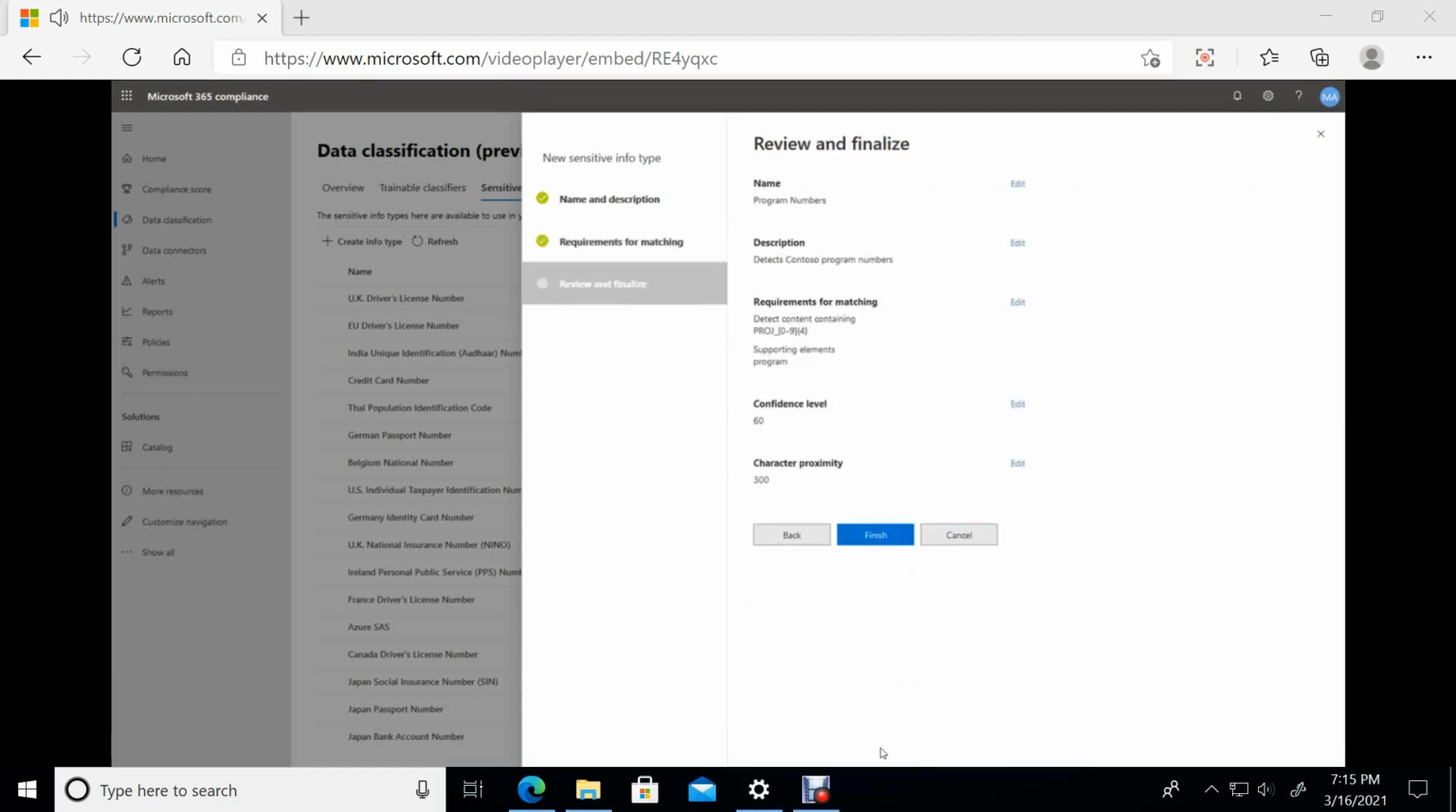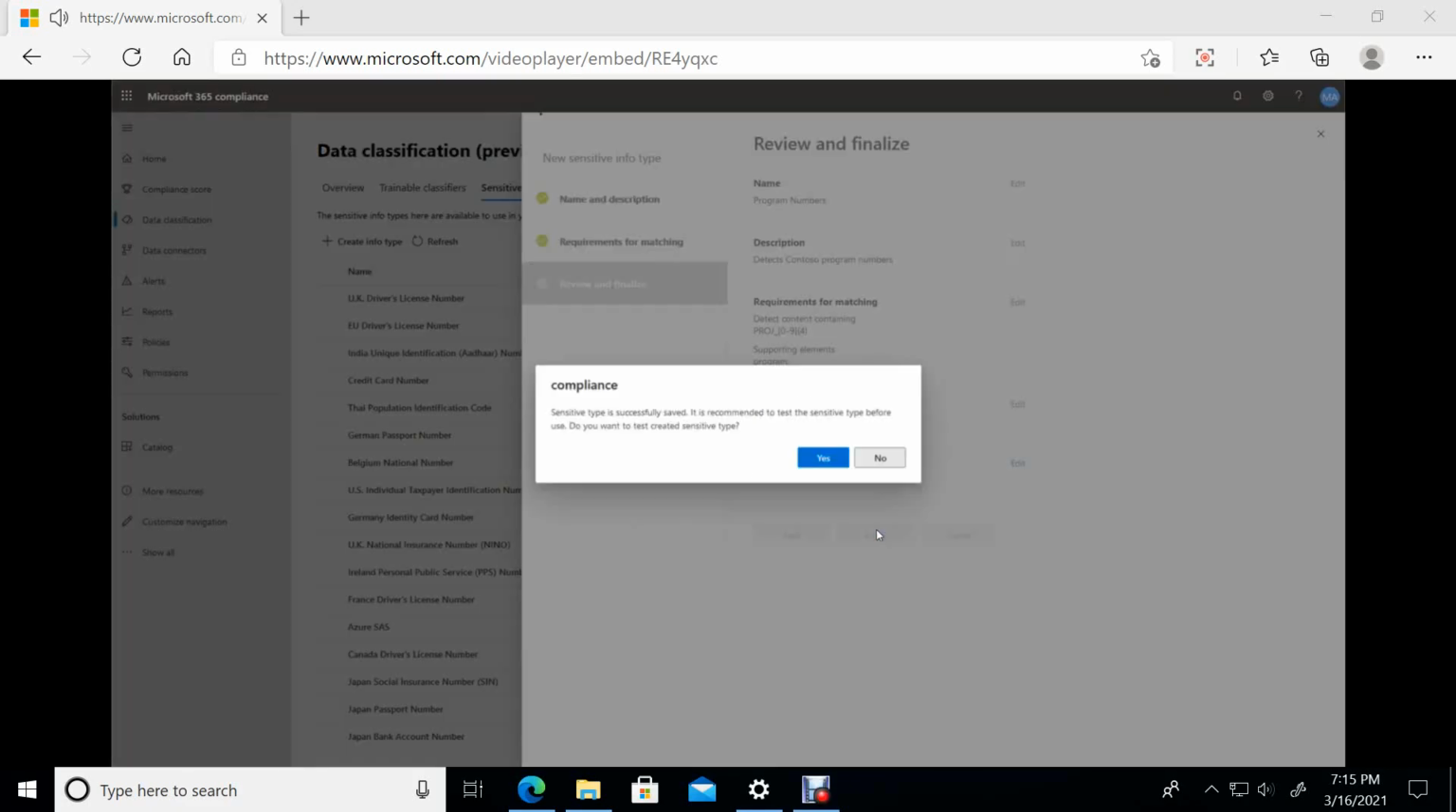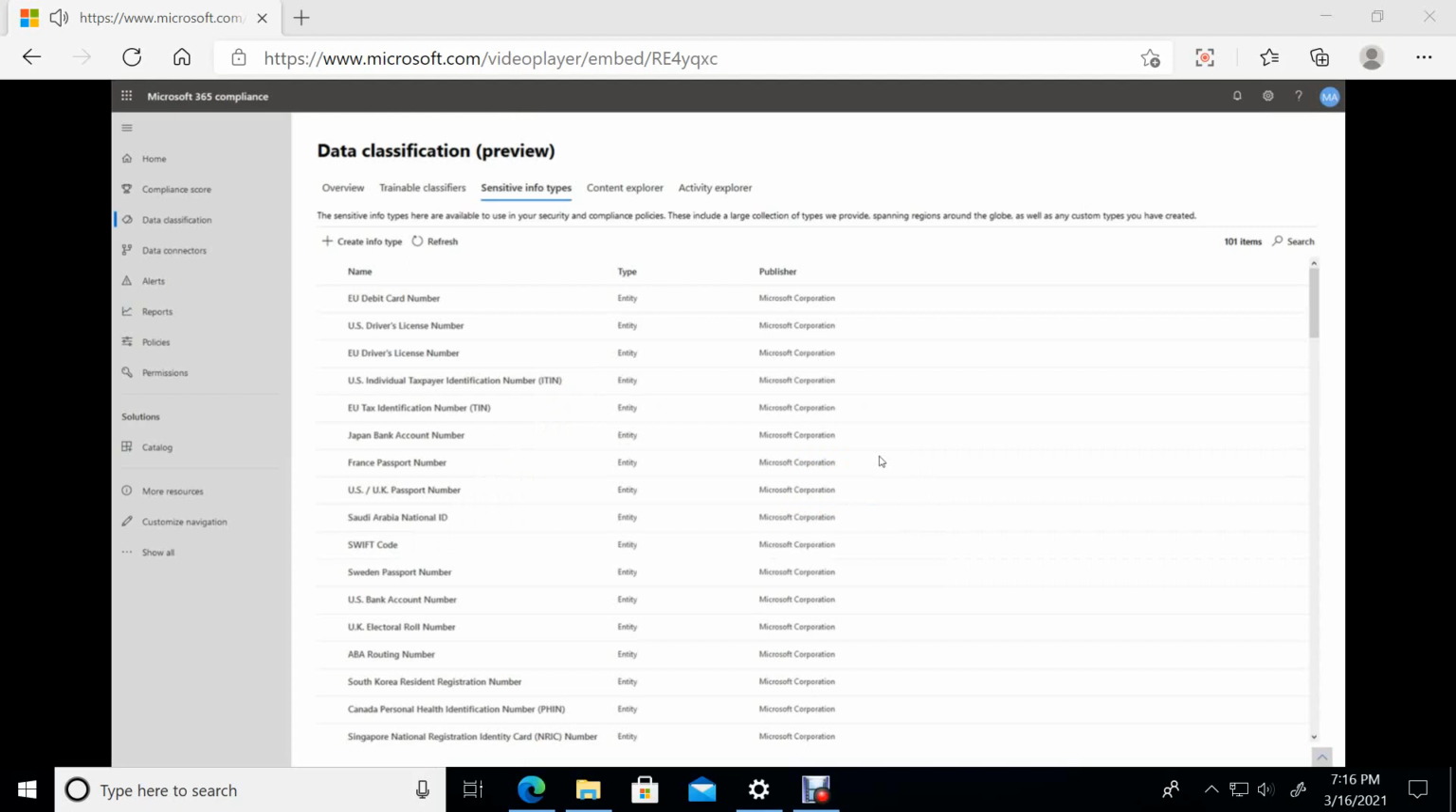We have one final chance to review our settings for this custom sensitive information type. Once everything looks good, we'll click on Finish. Next, we have the opportunity to test the new program numbers sensitive information type. Let's click No for now and test it later. That returns us to the Sensitive Info Types page. Let's click on Publisher to change the sort order. Sorting on Publisher brought the sensitive information type we created to the top of the list.